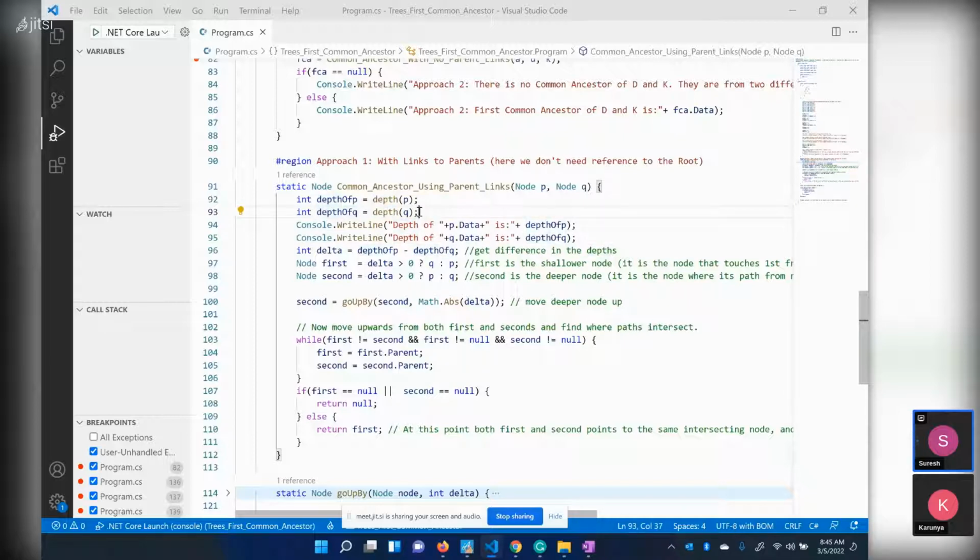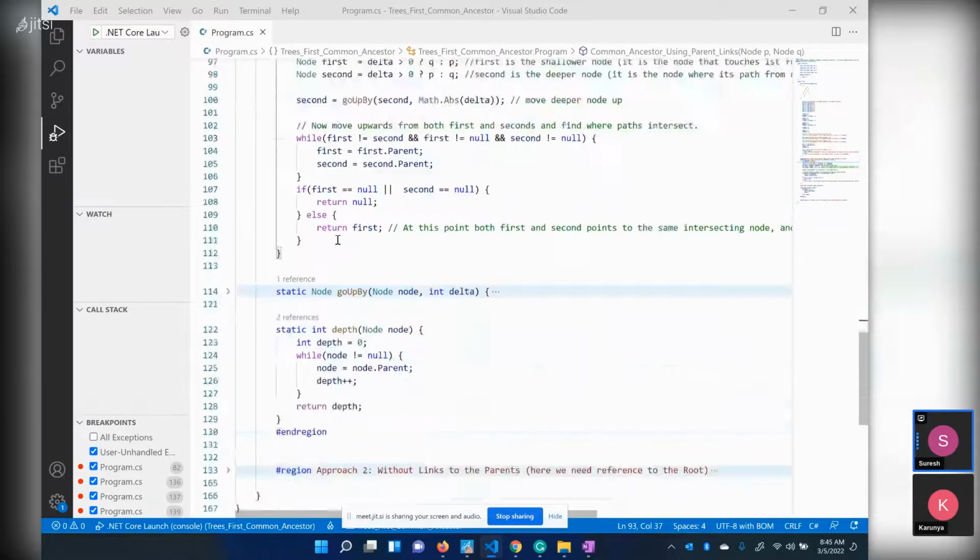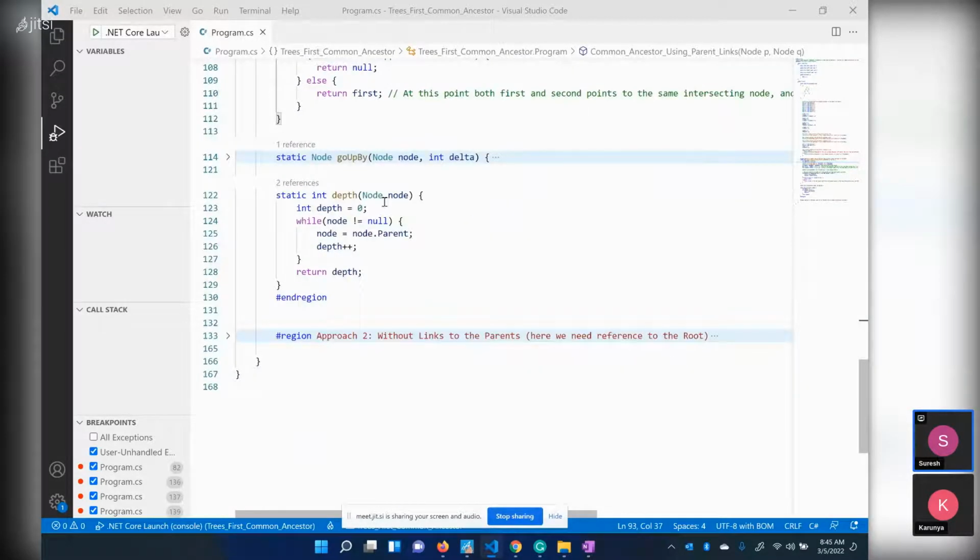Depth basically means how deep it is, right? From the parent, all the way from the root, how deep it is. So we will get the depth of P and the depth of Q. How to calculate the depth? Let's go here. You are at some node. You need to find.